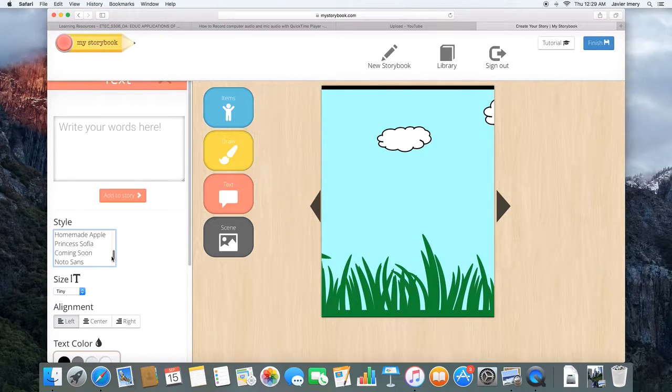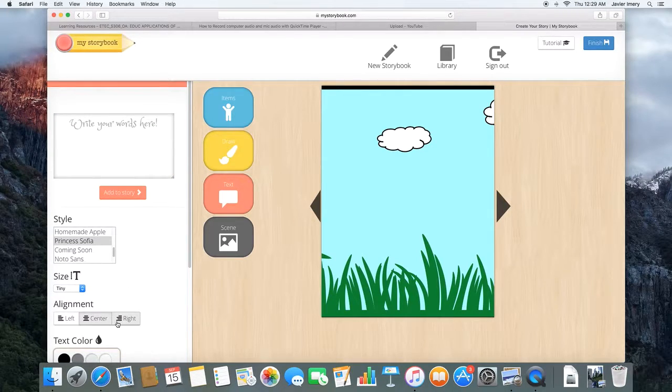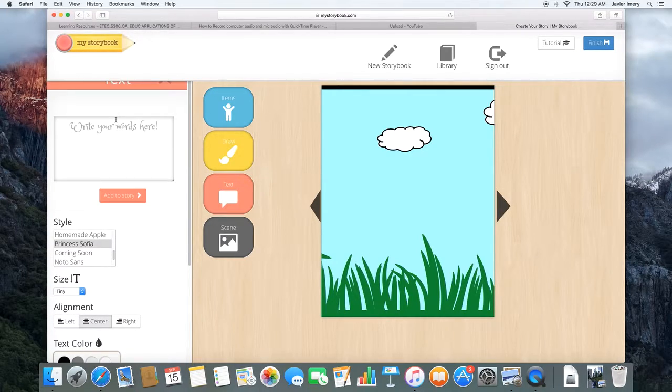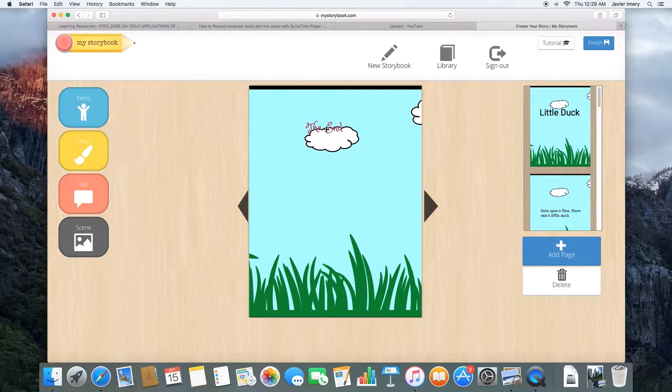Which one do we like? Princess Sophia. Yeah, and I want it to the center. I think I want it purple. Okay, yes, beautiful. The end. Head to my story. Let's move it. There we go. The end.